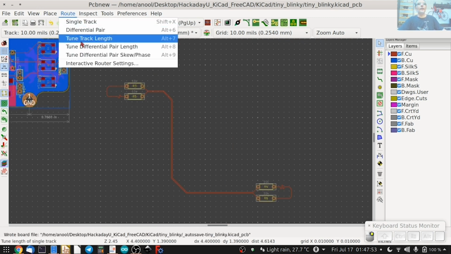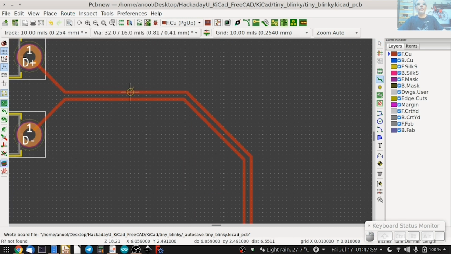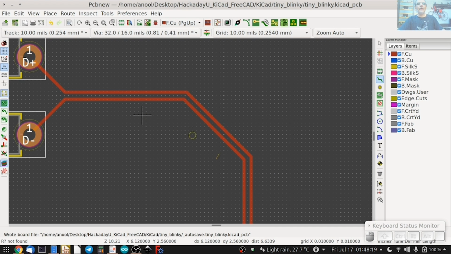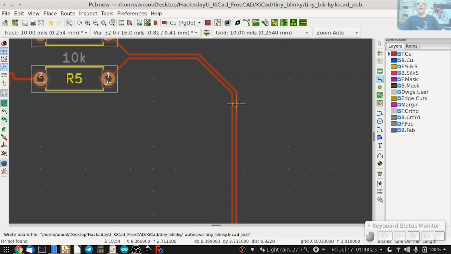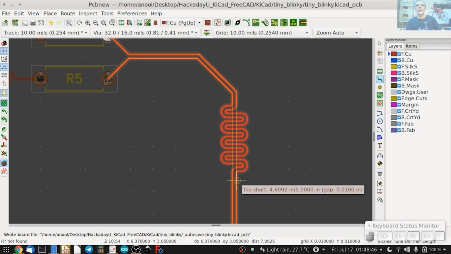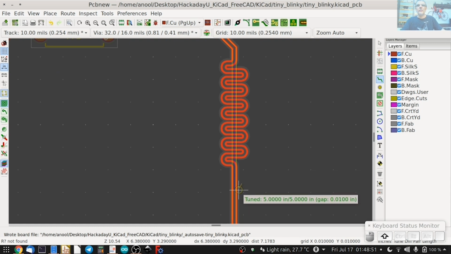So we go to Route, Tune Differential Pair Length, right click over here or Control L to get the tuning settings. And let's say instead of 120, we want to make it 125 mm. So that's roughly 5 inches. And once again, you can set amplitude and spacing min-max values, but let's click OK. And now if you click on one of these pairs once and start moving your mouse, you'll see that it starts adding meanders over here, and it keeps providing you a report of the existing length. So we keep moving until we hit the target like so.